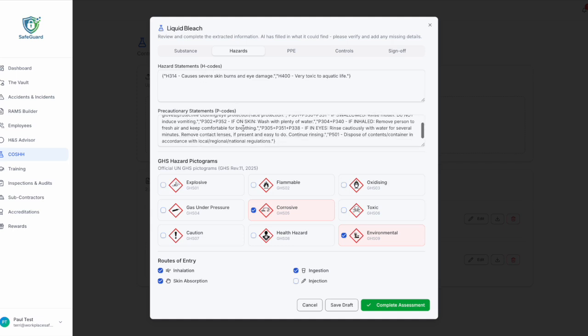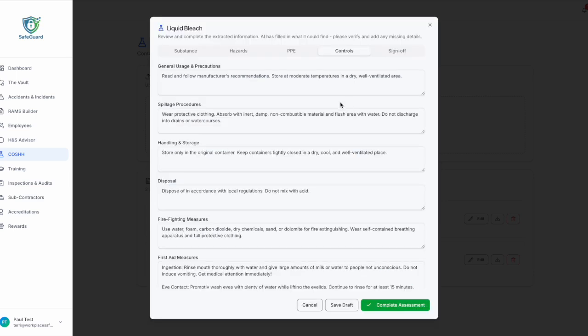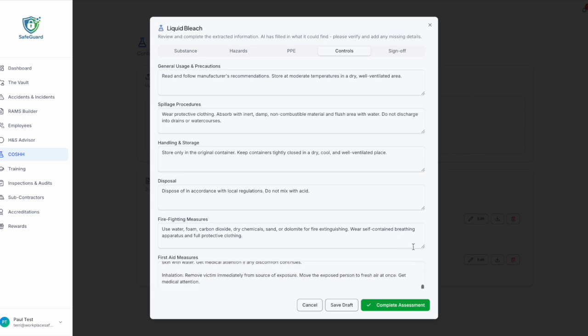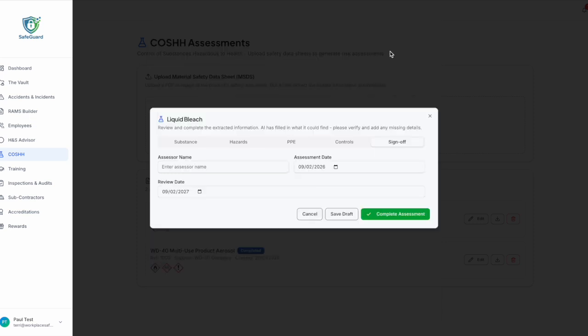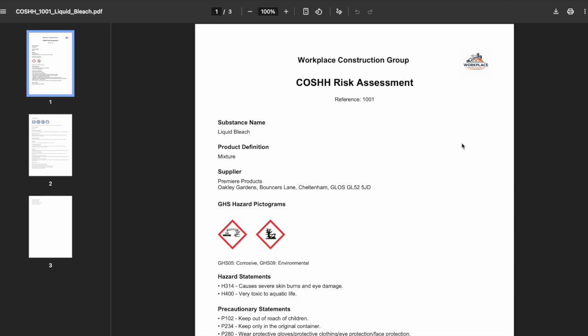So we've got our hazard statements, precautionary statements, pictograms, and the routes of entry into the body. It's going to suggest some PPE for us as well. Again, just make sure that this is correct. It's going to pull all the control measures from the MSDS and put them in here. Again, just make sure that these are correct. And if you're happy with it, then you can just sign it off at the end. Click complete assessment. And here we have our COSHH assessment for liquid bleach. If we were to download that and open it up, this is what we get.